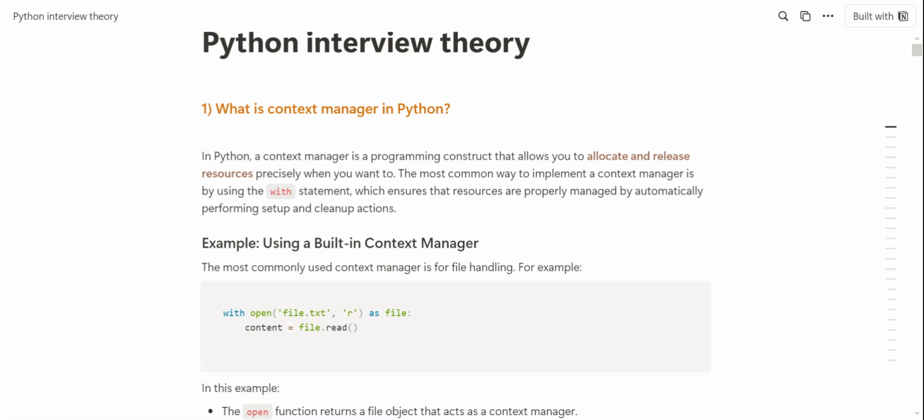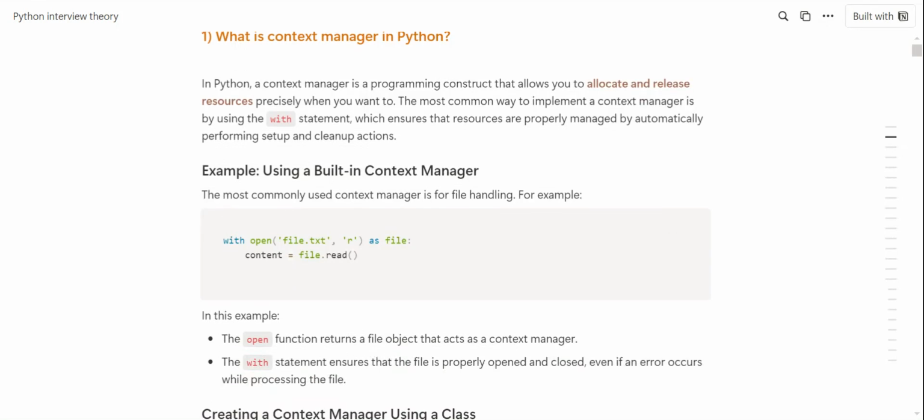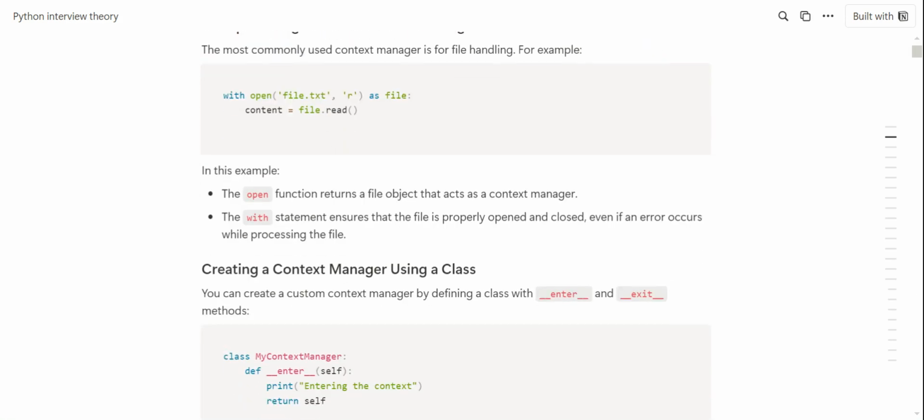Then give a simple example syntax in the definition, like with open file as read, and then the context. After that, in this syntax, we need to explain what the open function is, what the open keyword is, and what the with keyword is. That's about the definition and the syntax.